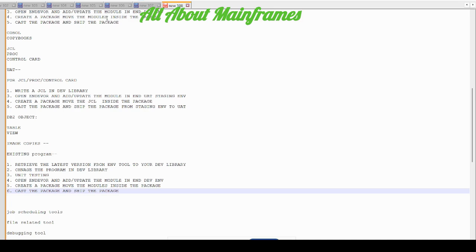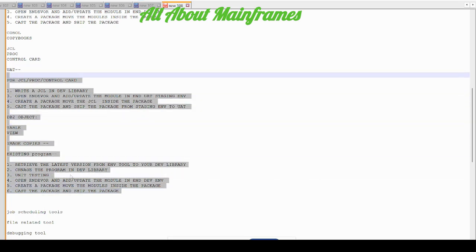Changeman is also quite similar. The names of these options may be different, but the concept is exactly the same. Cast, ship, move, add, update, retrieve. These names are different in all the version control tools, but the function is same. So I will show you screenshots of this one day.